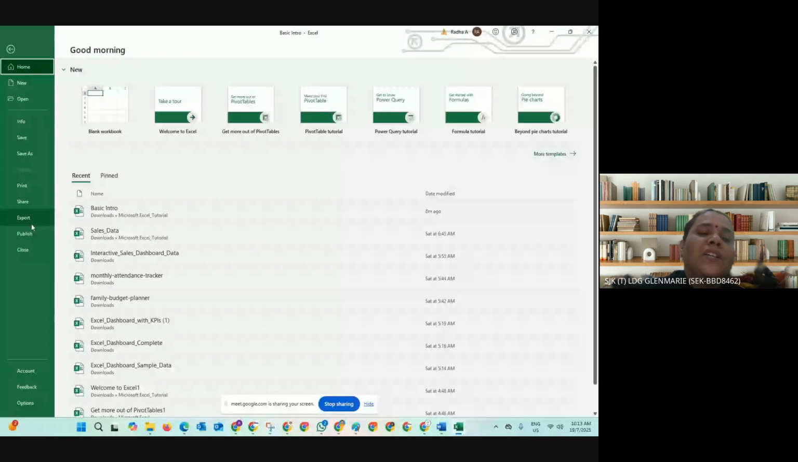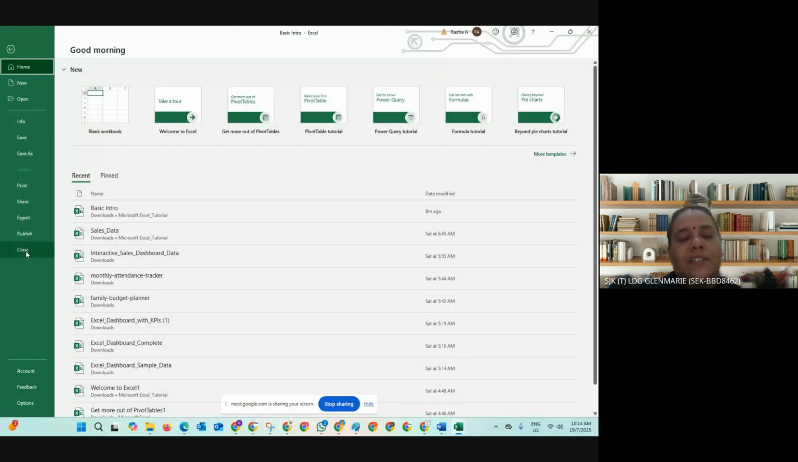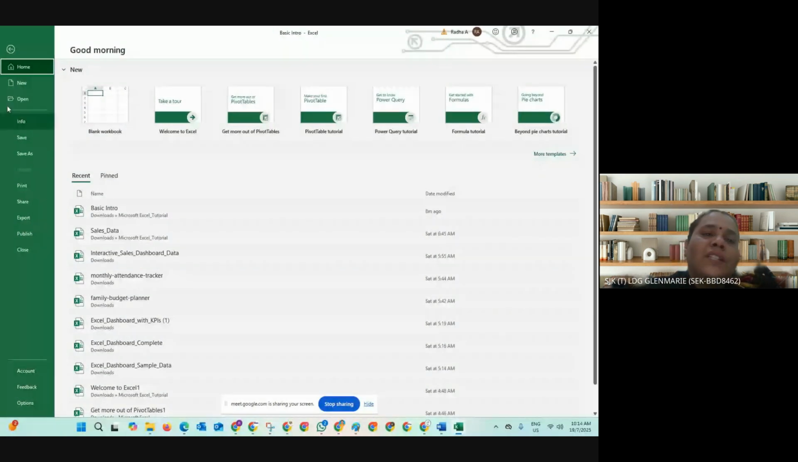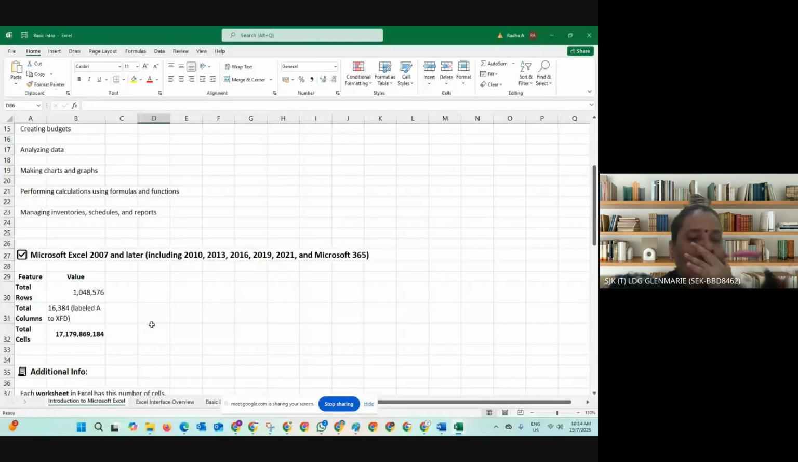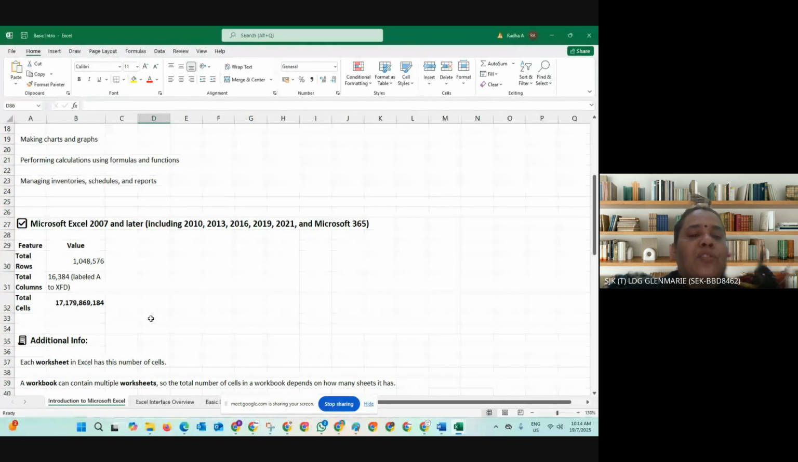So if you want to close this Excel window, you can use Close. These are the additional options which are available. Okay, let me select the new one only. I already created it. So I will explain this one and then we'll go to the next topic.